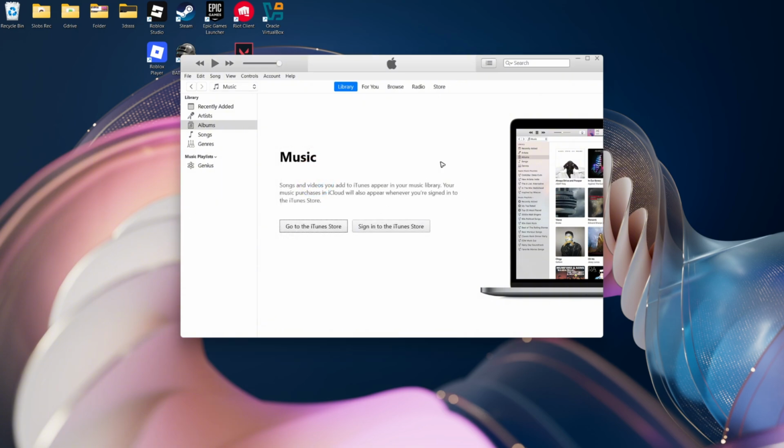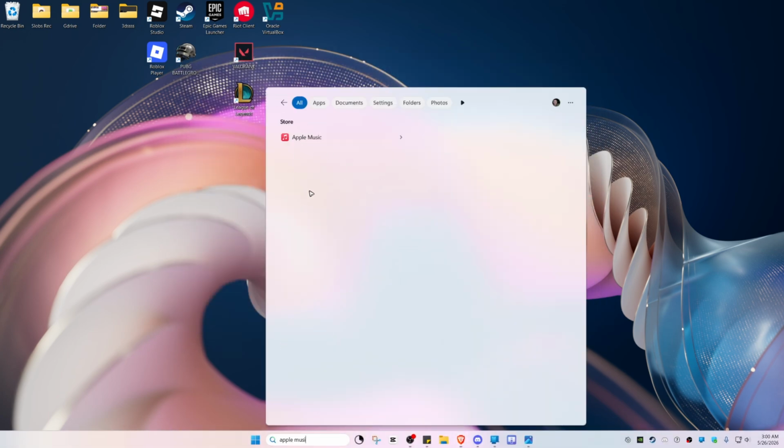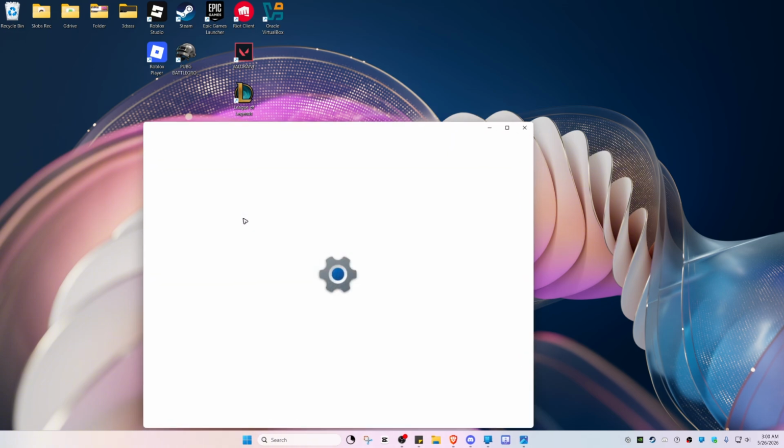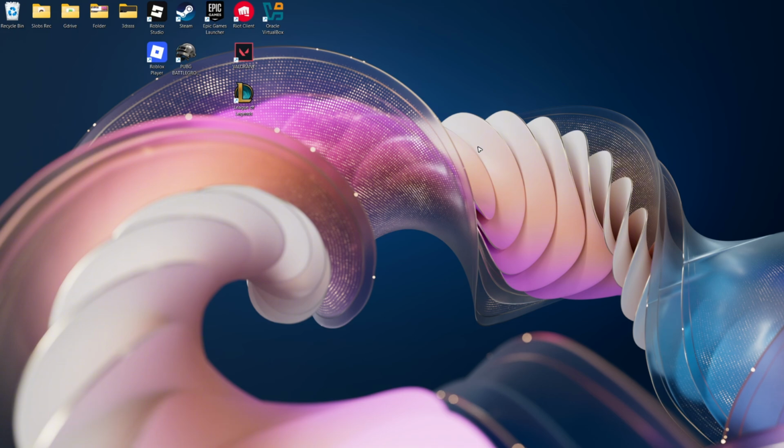Now, if that still won't work, and if you do have Apple Music, uninstall this one, as well as Apple TV, if you have these applications installed on your computer. You can right click on your start menu again, click on installed apps, and find the applications. If you can find Apple Music or Apple TV, click on three dots, uninstall it. Once that's done, you should be good to go.